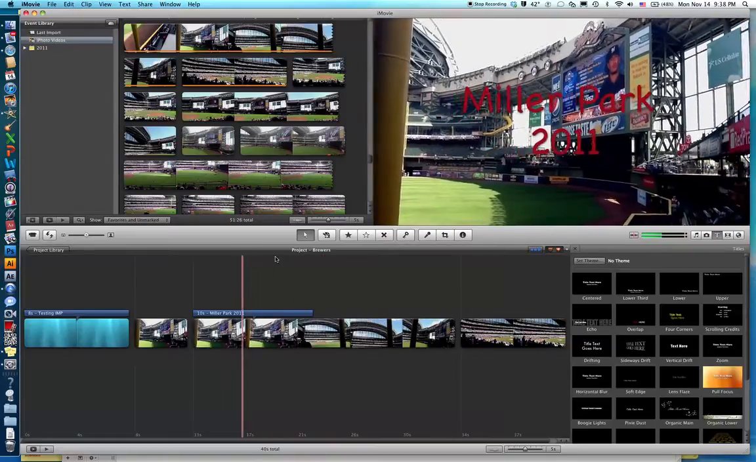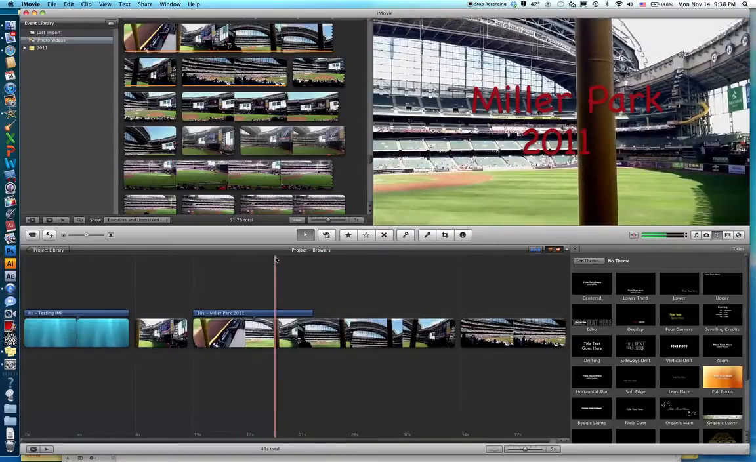Those are the main methods and techniques we use to put text into our videos. And for this tutorial, that's about all we're going to cover.